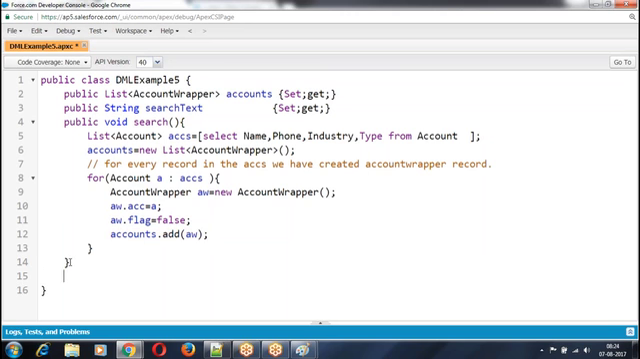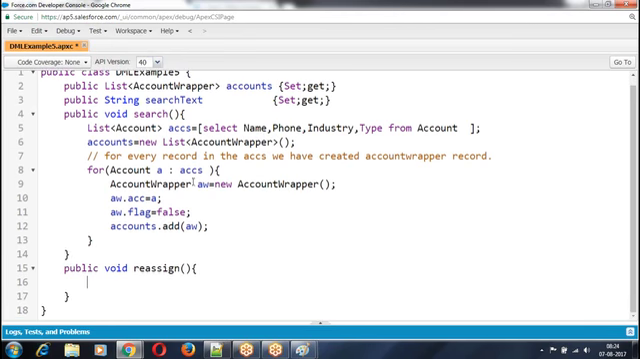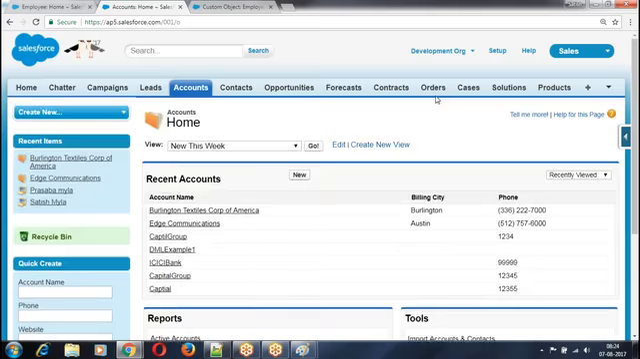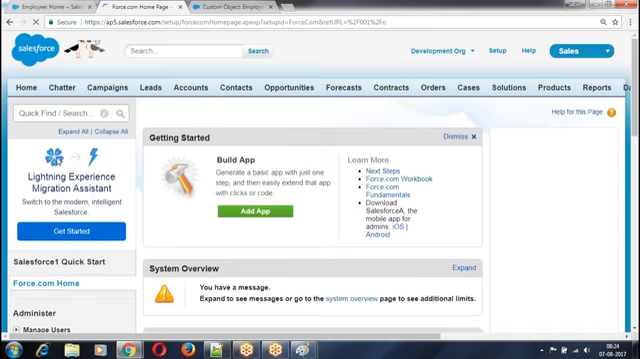Second one, I am going to perform reassign. Public void reassign. What are the records that you have selected? How do you know which records are selected? If the flag is equal to true. It is a check box. If the flag is equal to true, the record is selected. Now go back to this.